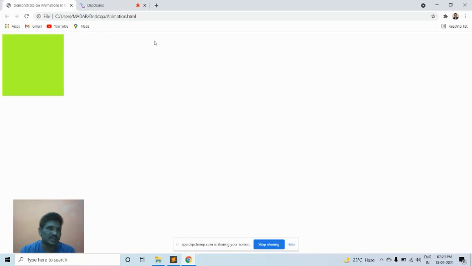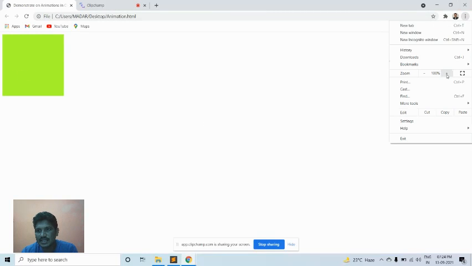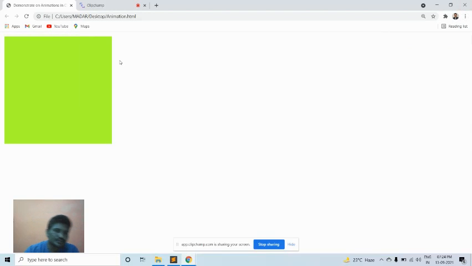Then refresh the page. Then what is the height and width? I want to maximize the screen. See over here, I zoom out the page. The height is given as 100, the width is given as 100. Then what is the background color given over here? Green yellow. Okay.